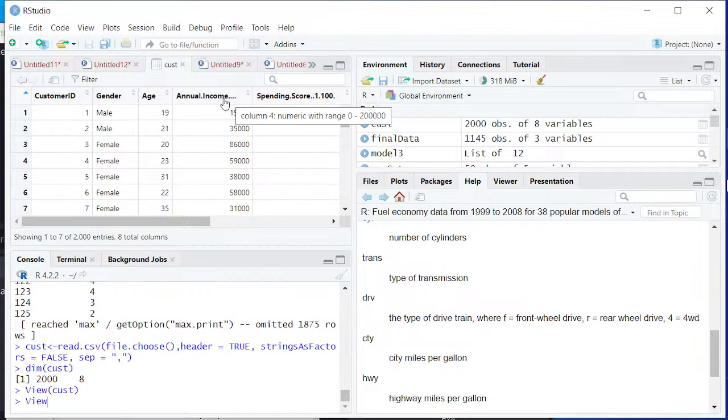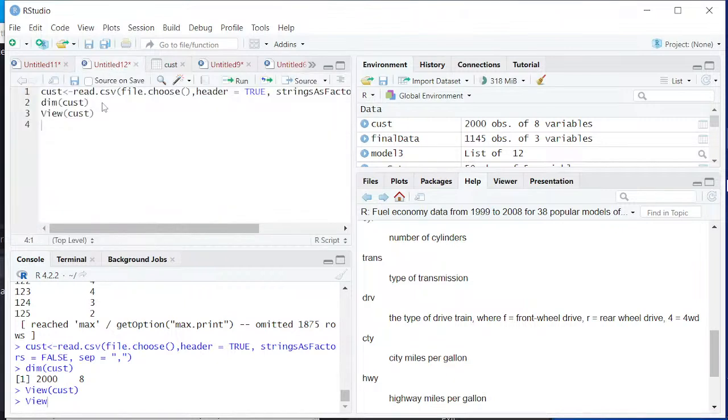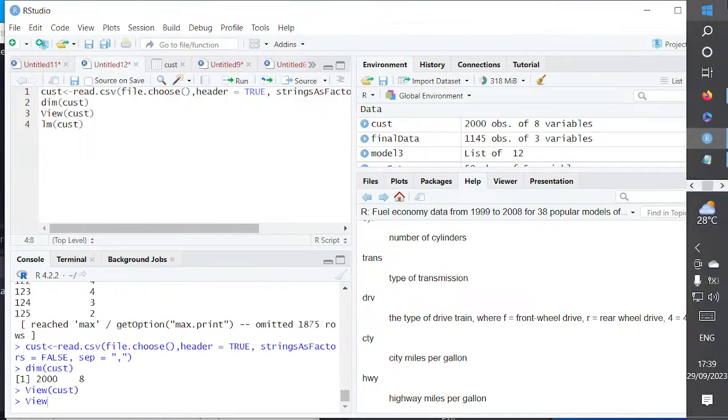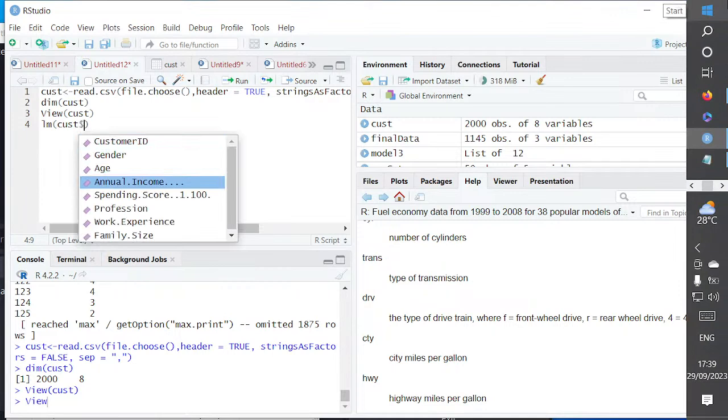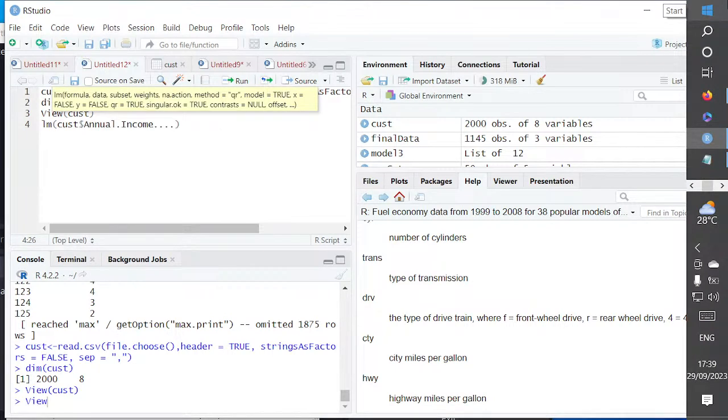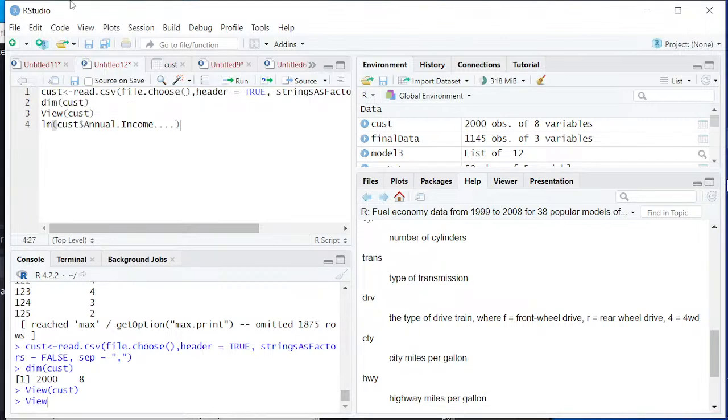So then our annual income, in this case, will be our dependent variable. So how do we go about that? We do lm, open bracket, close bracket, and then our data set is cost. Don't forget the dollar sign. Then annual income is the dependent variable, and then our tilde has to separate that.